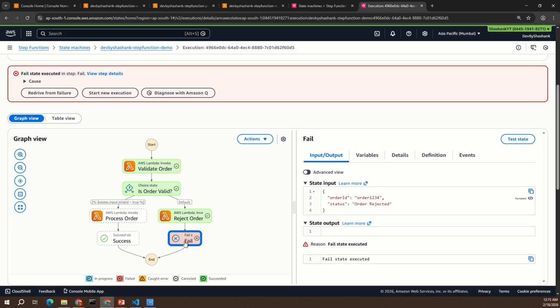And in the next step, as this was a fail step, here if you see, it has not returned any output, and it has raised an error, fail state executed. So guys, this is the benefit of adding success and failed steps. Using these steps, you will be able to easily identify which invocation got failed or succeeded.